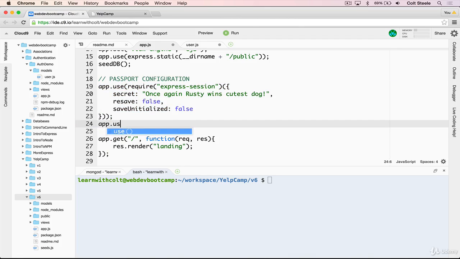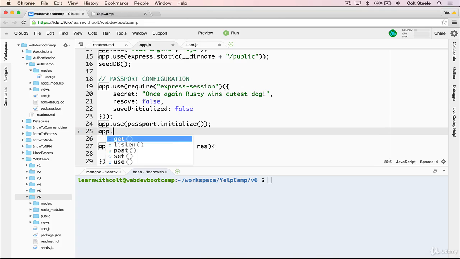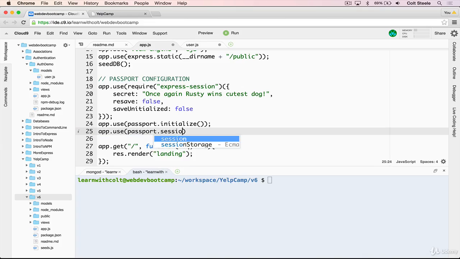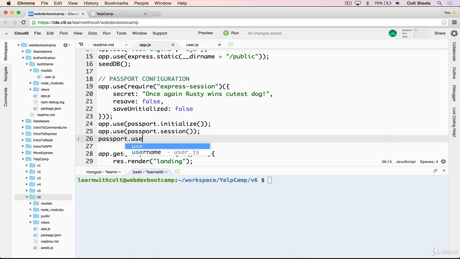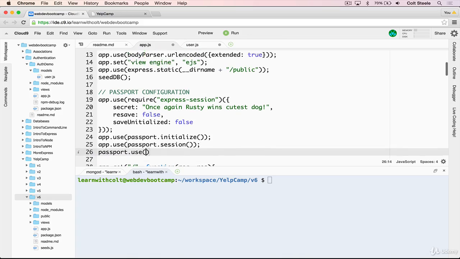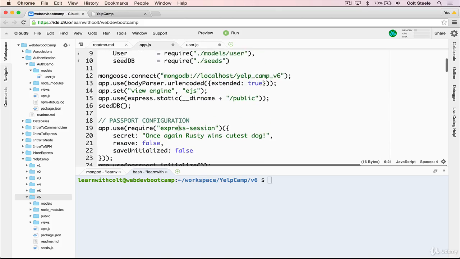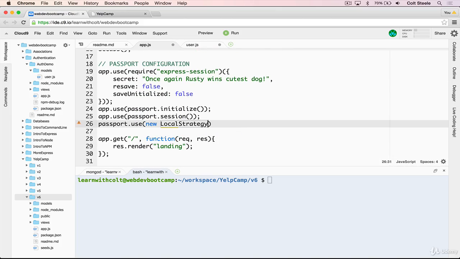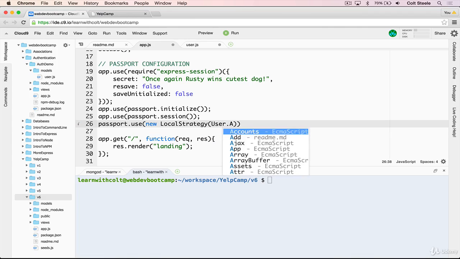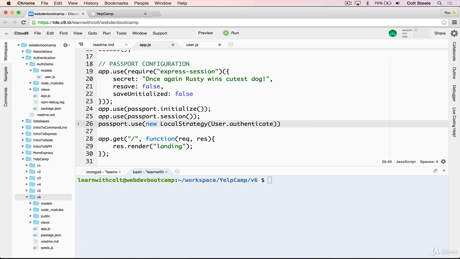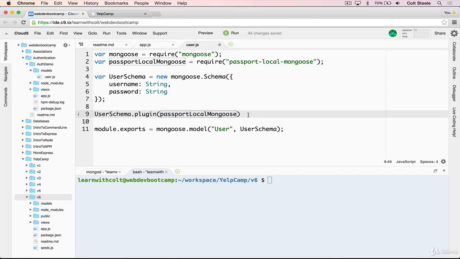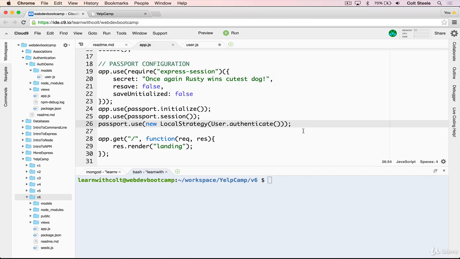We're going to do an app.use passport.initialize, and then another one, app.use passport.session, just like that. Then we're going to do a passport.use, and this is where we give it the local strategy that we imported here. So we're going to run new local strategy, and then inside of that, we're going to give it a method, user.authenticate. And user.authenticate is not one that we wrote. It's one that comes with Passport Local Mongoose.